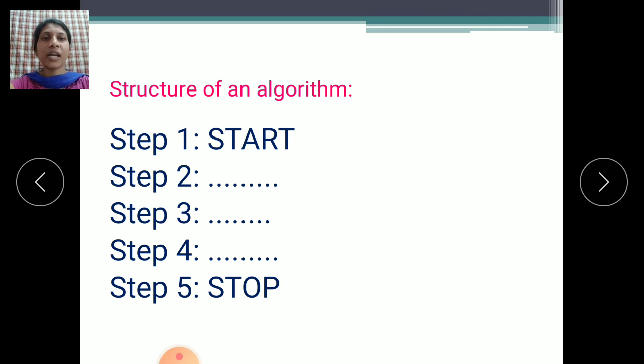Then step 2. In step 2, we write down read the input, whatever input you give to the computer. Whatever inputs you use in the program, you can mention them here, meaning declare those inputs in step 2. Then step 3. In step 3, whatever mathematical formula you are using in your program, write down that mathematical formula, meaning whatever conditions and formulas you use.